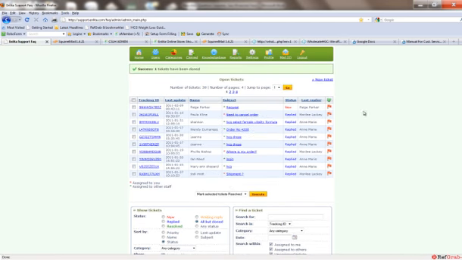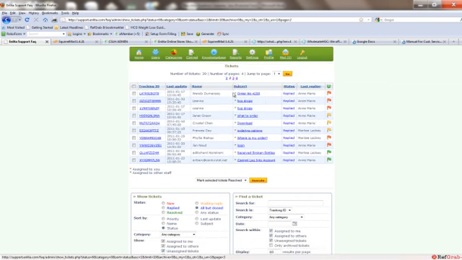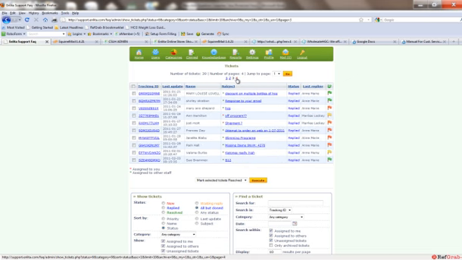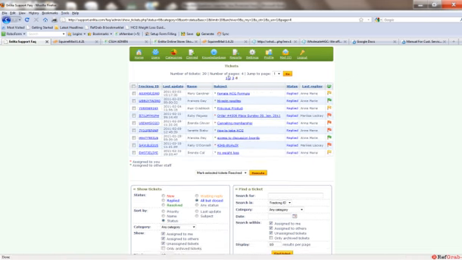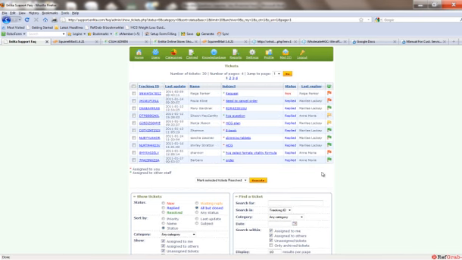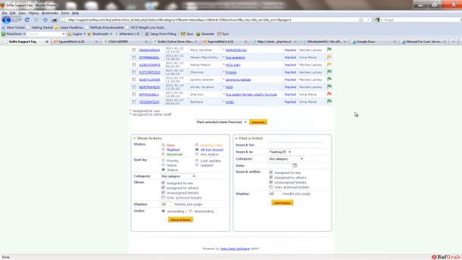This list only shows open tickets. The system is set up to automatically close tickets that have not been replied to every 15 days, I believe it is. And they just go into our archives.